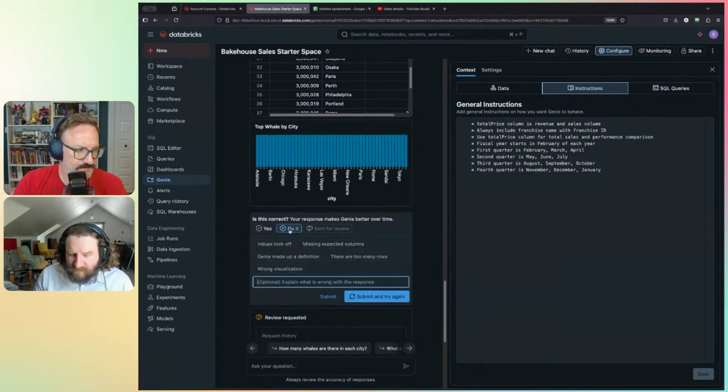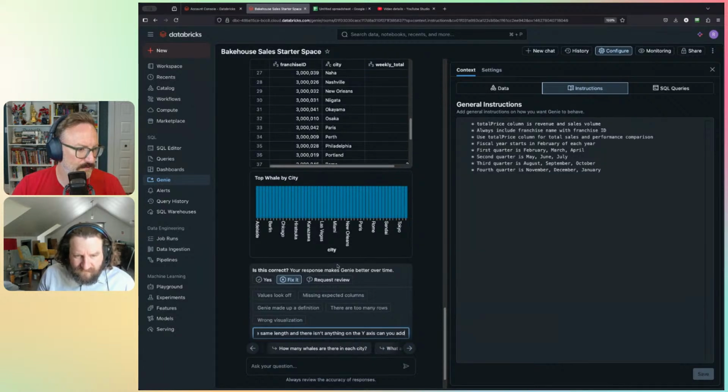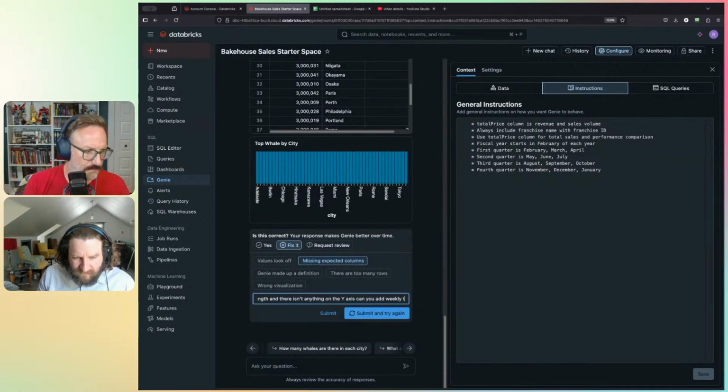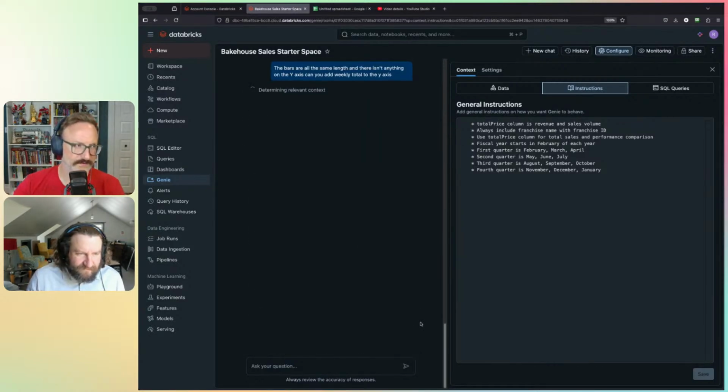But first, I can fix it, right? So I can say here what I think is wrong. The bars are all the same length and there isn't anything on the y-axis. Can you add weekly total? Submit and try again. So we'll see what it does.